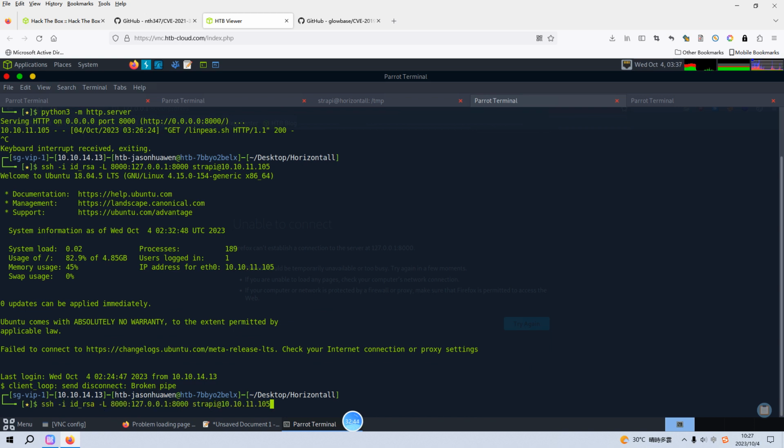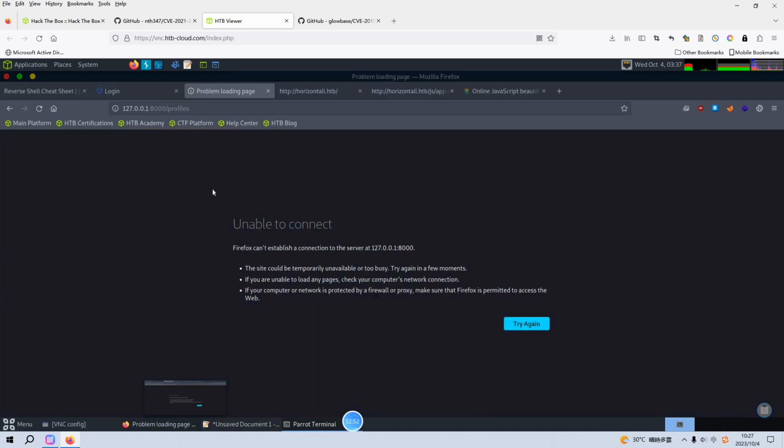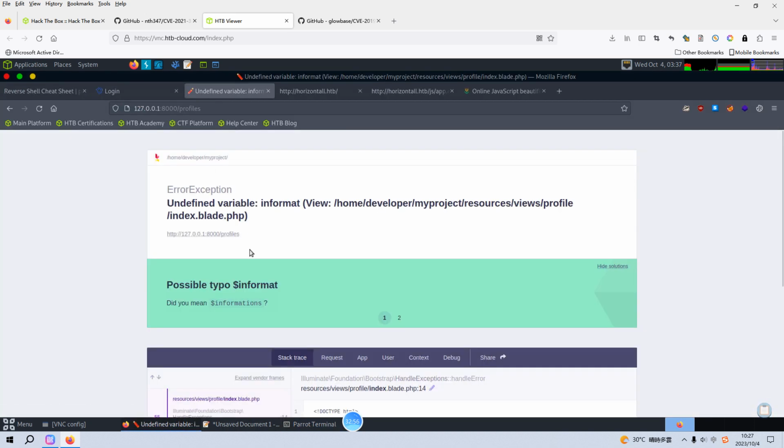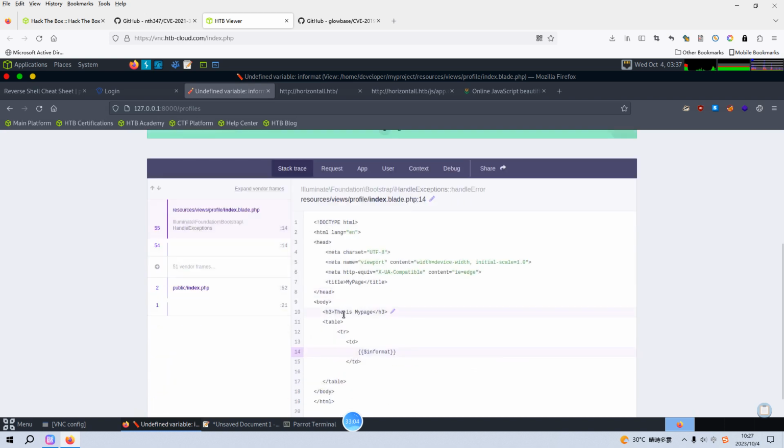You will also encounter such a problem, which is fine. We just run it again, and this time it should be fine. Yeah, we got the page back. As you can see, undefined variable, and a lot of error information or debugging information.